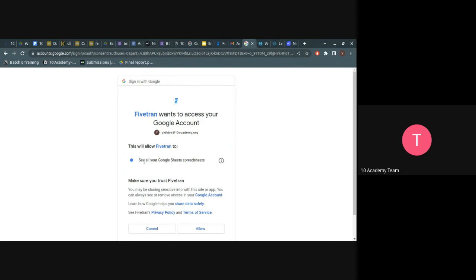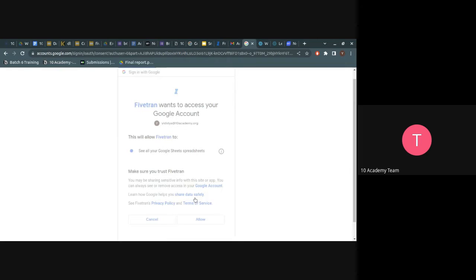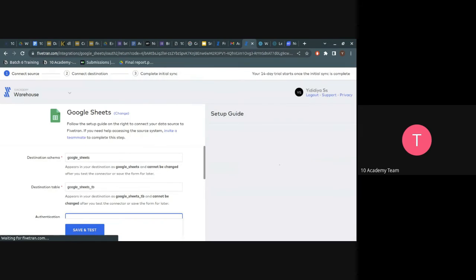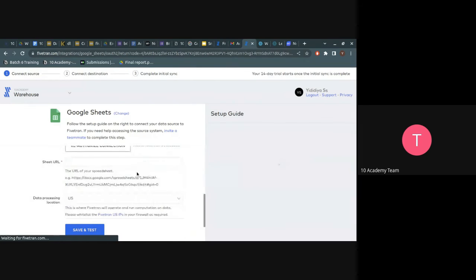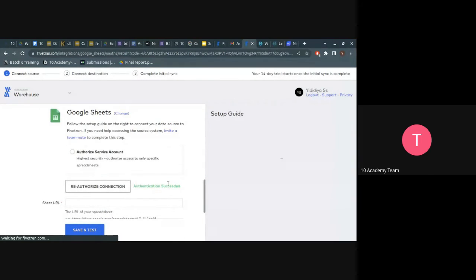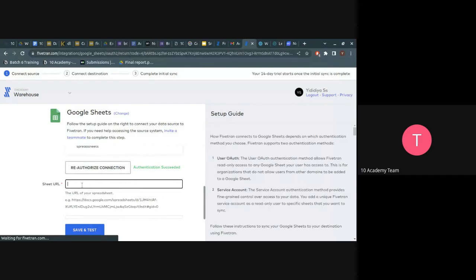So Fivetran will be able to see all of our Google Sheets spreadsheets. I will allow that. Okay, so now that the authentication is successful, I will have to specify the sheet URL.